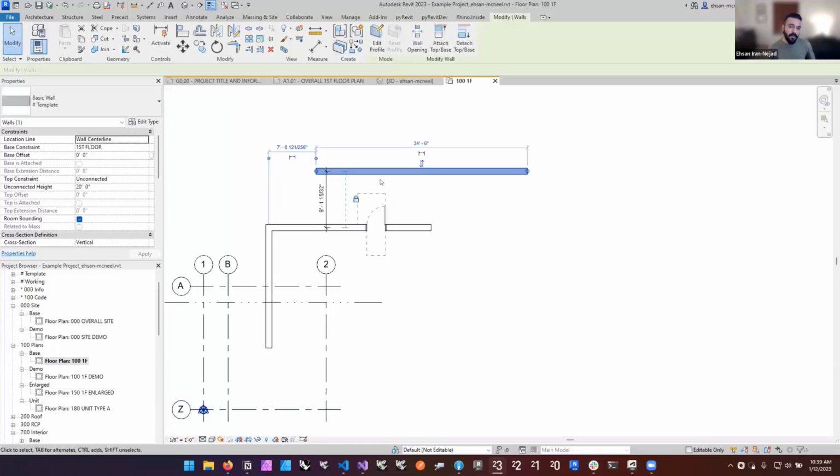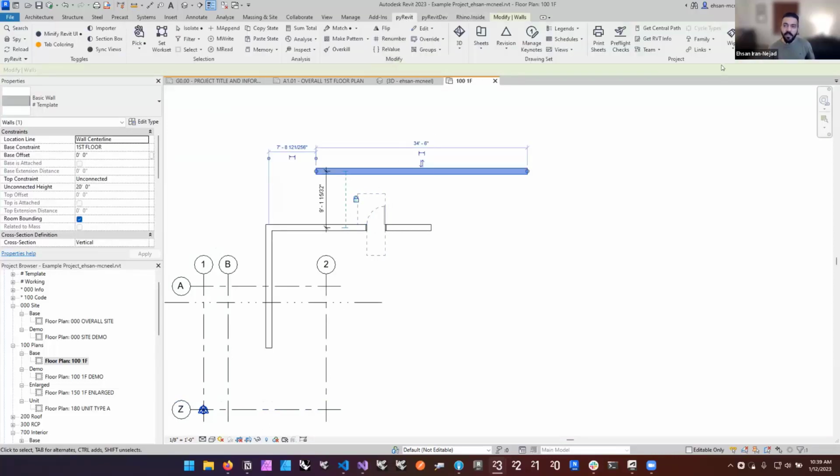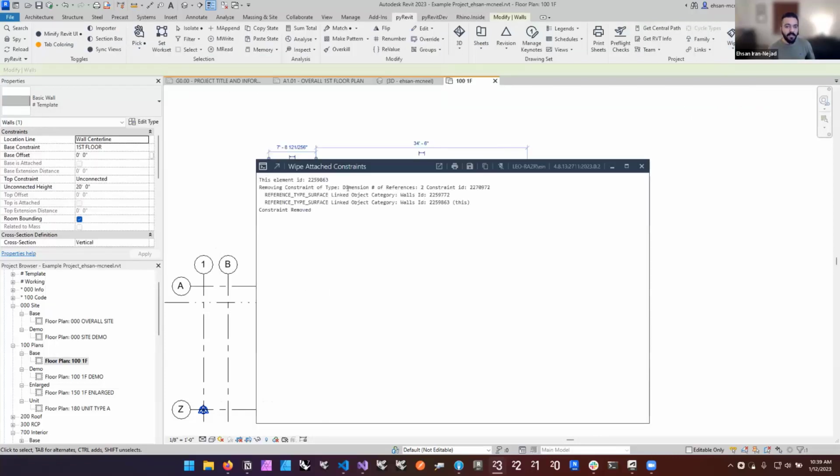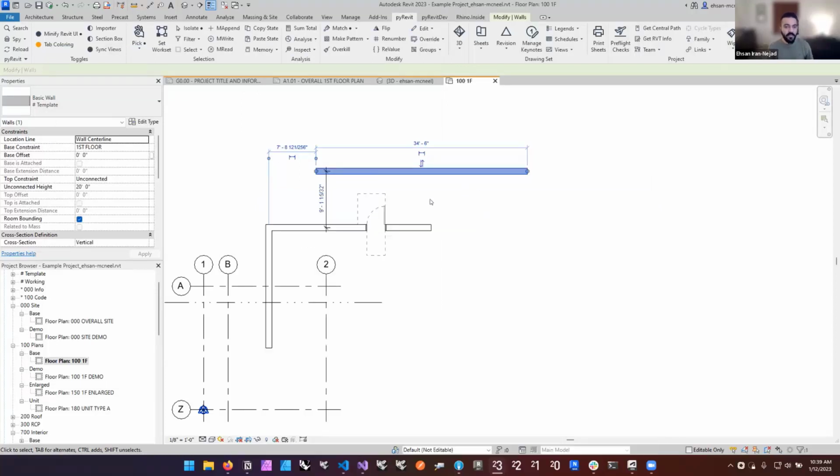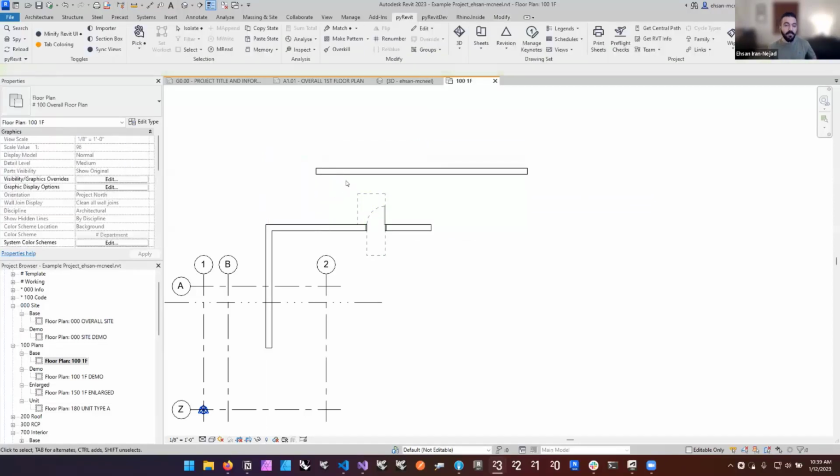But to wipe a whole lot of these constraints, you can select a piece of geometry in Revit and say Wipe Attach Constraints, and it will list all the constraints that are assigned to that piece of geometry and delete them. That would be a good way of disassociating this piece of geometry from anything else.